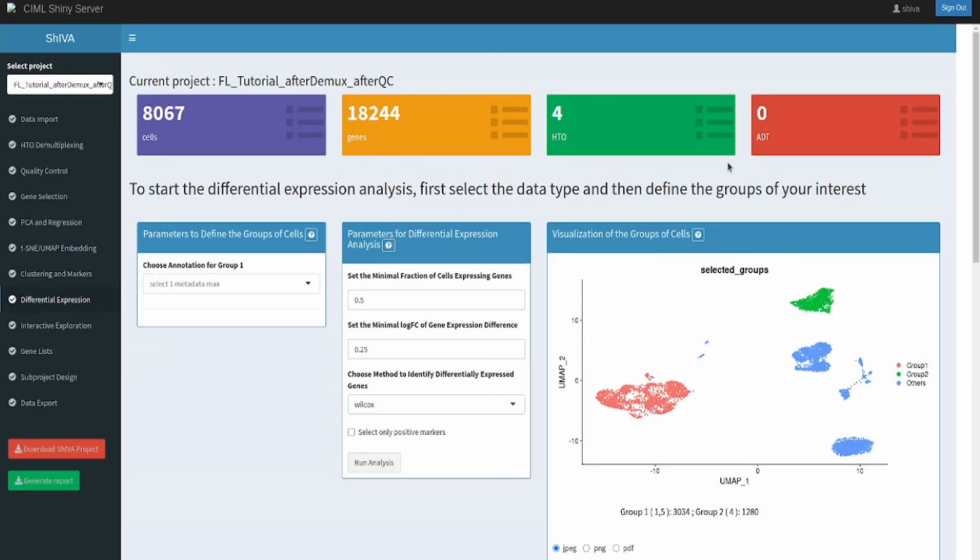Once you have completed these analyses, you can start again with other groups of cells to deepen your understanding of your dataset. You can also move on to the interactive exploration module, which is the subject of another tutorial video.